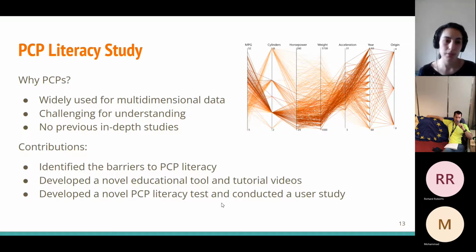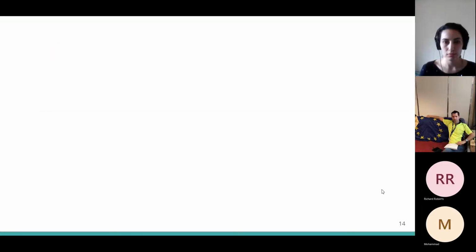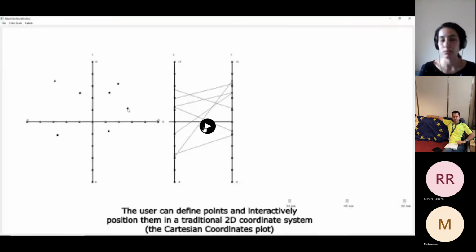And in that chapter, we identify barriers to parallel coordinates literacy, and we develop a novel educational tool and also tutorial videos. And we also developed a novel parallel coordinates literacy test and conducted a user study using Amazon Mechanical Turk. We also have another software demo video for the tool, so I can show this one as well.